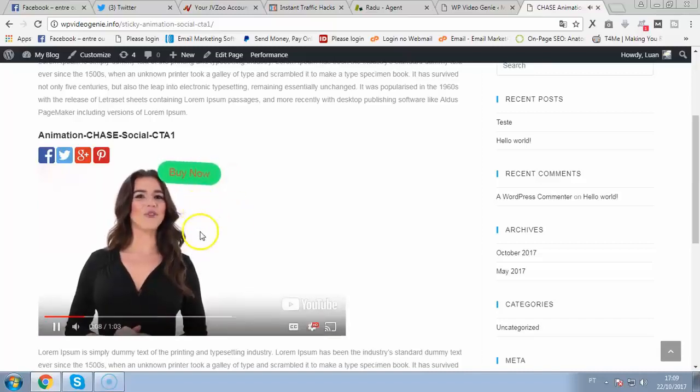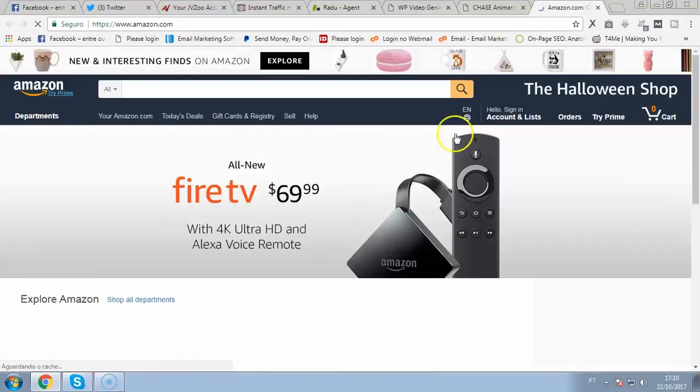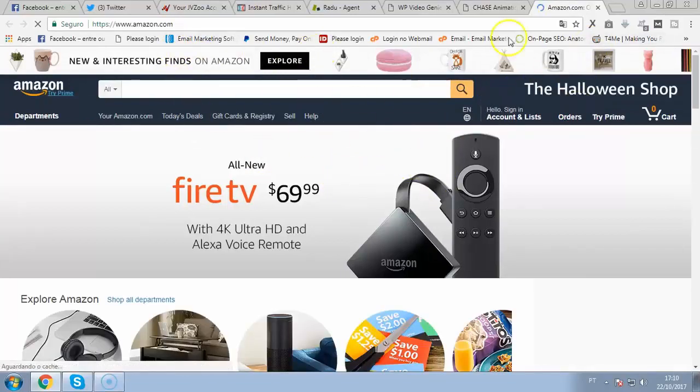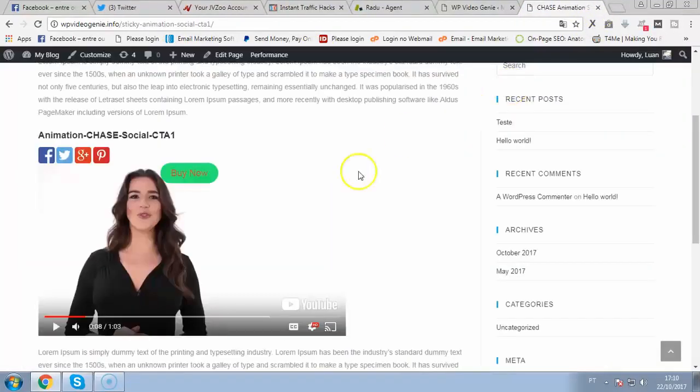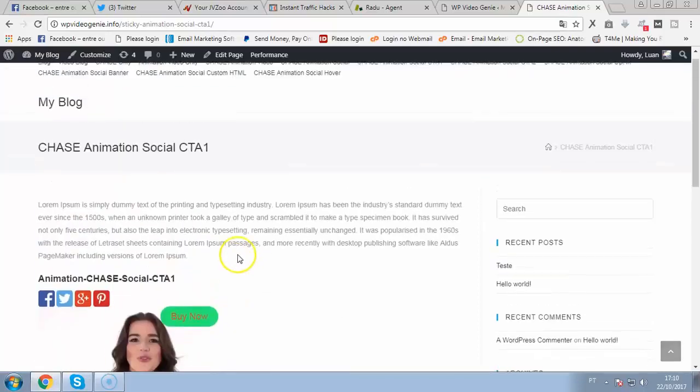Okay, you can see I have a buy now button here, and if I click here, I go to any site you want. So amazon.com is an example. So you can now put call to actions inside of any video you want, and this of course will help you to get sales and generate leads, because you can add opt-in forms to any video you want.